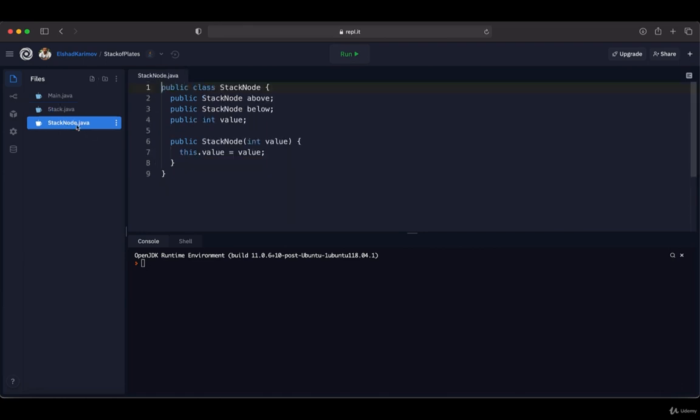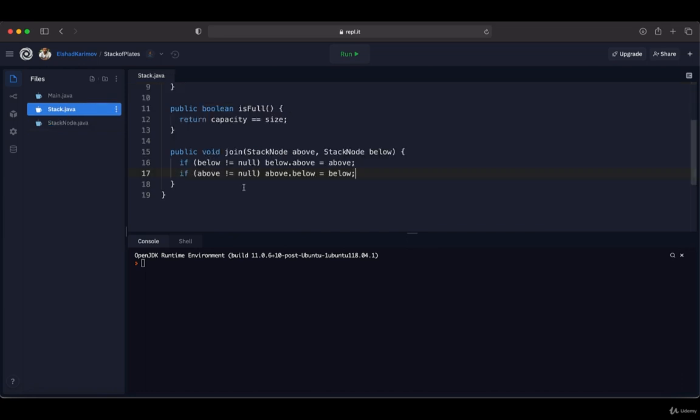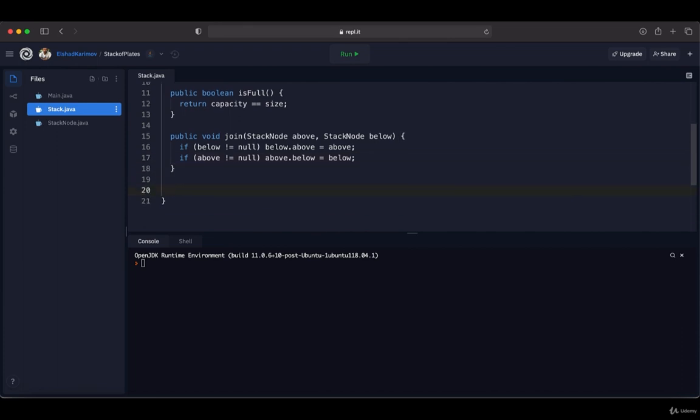Because when we are creating stack node, we have references over here which point to above and below node. So above node will point to the below node, and below node has to point to above node in this case also. So with this, we have created the join method. Now we are going to use the join method in our push method over here.